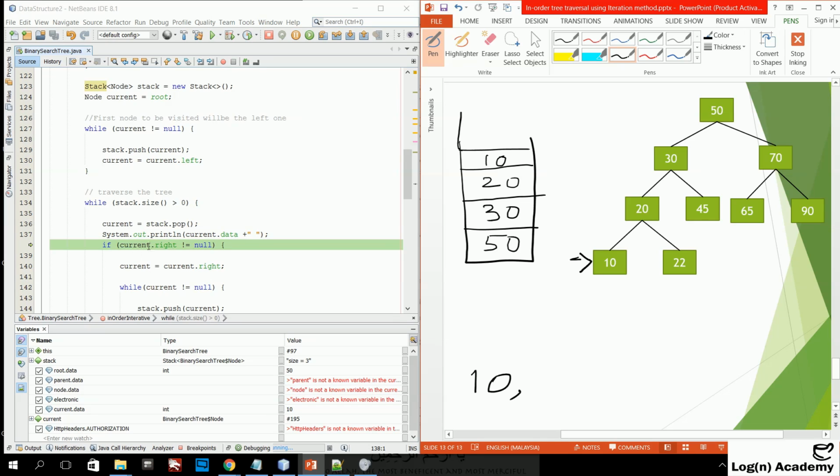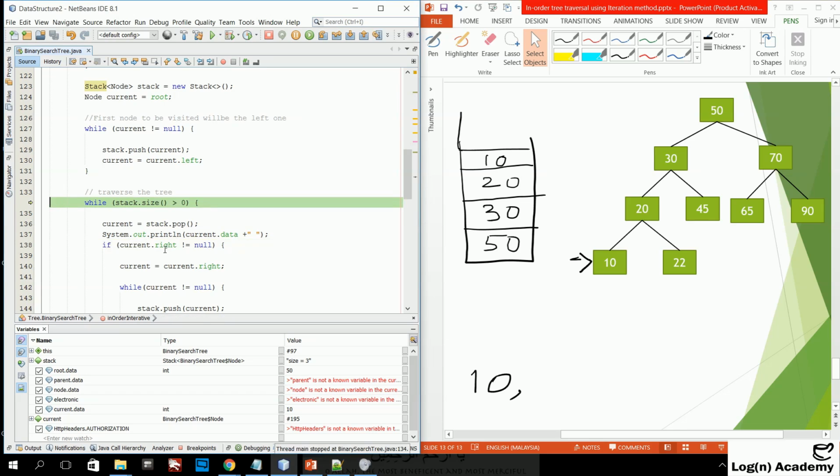Now we'll check if the current has the right node. The current does not have the right node. As you can see, it's null on the right hand side. So it went back to the stack. Now the stack size is not empty, and we have popped this, so we will remove this from here.